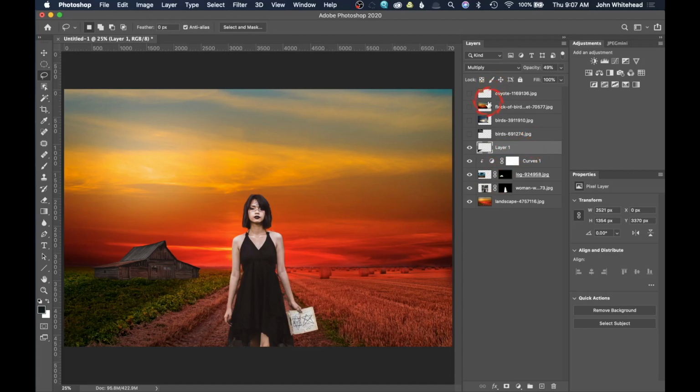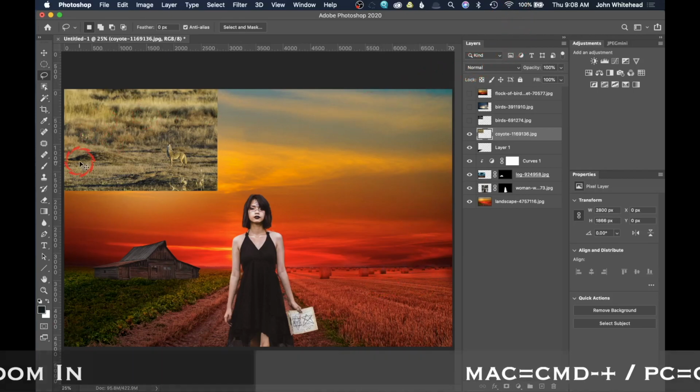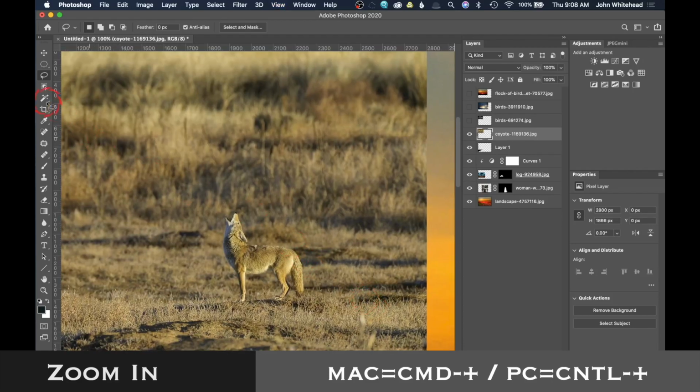The next thing that we have here is this. So I'm going to take this coyote. I'm going to move him down a little bit. And so here he is right here, and we're going to put him over here inside of this kind of cut wheat or grass area. So we're going to need to zoom into him. So normally I would just use the zoom tool, but that's okay.